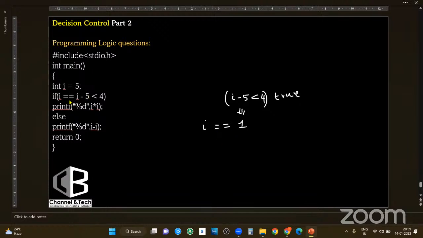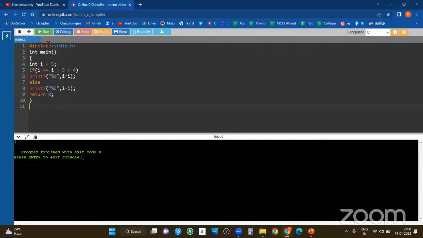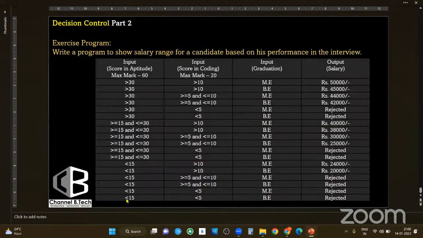In the previous one we saw assignment. Here we are seeing comparison. i is 5. Is i equal to 1? No, this is false. That means this part will be executed. Now i minus i, where i is 5, so 5 minus 5. 0 will be the output. So let us run this and see the output, whether we are getting 0. 0 is the output. Okay, let us see the next question.